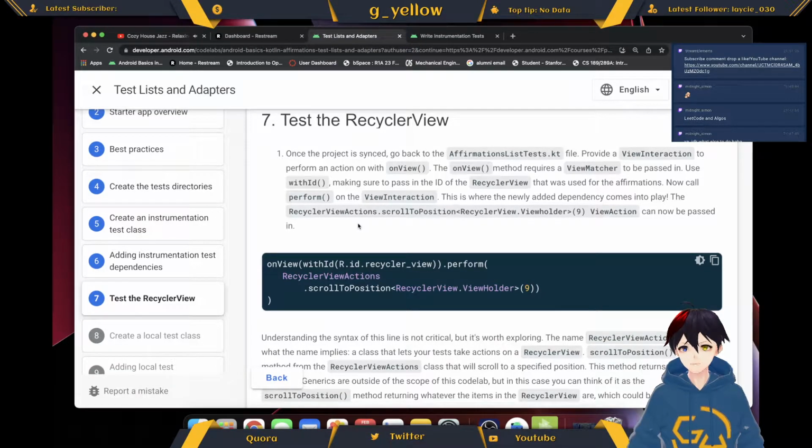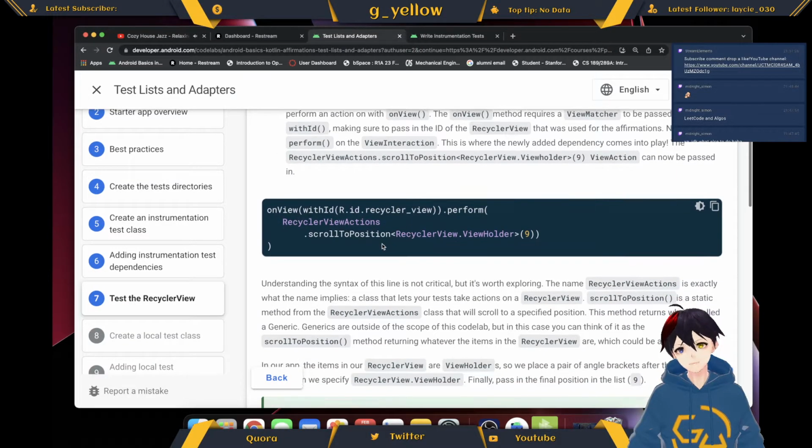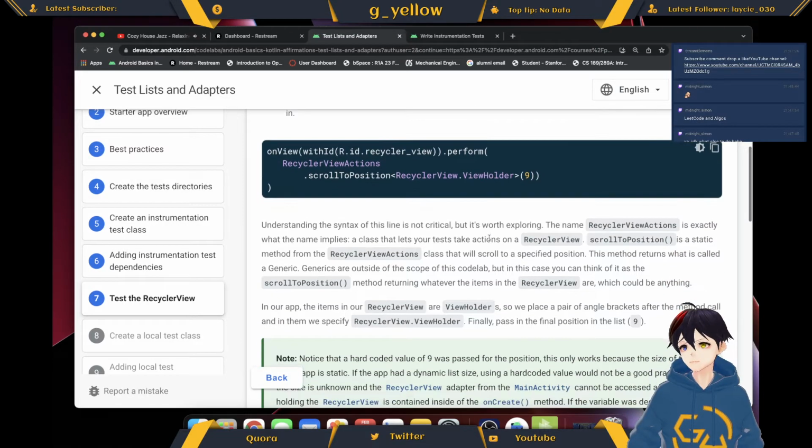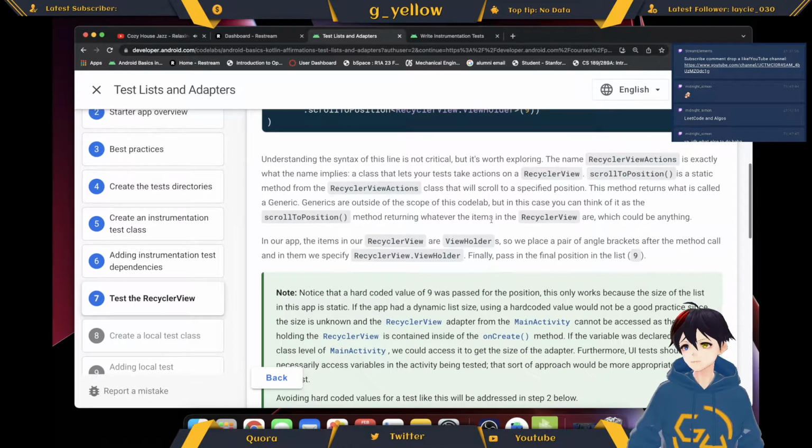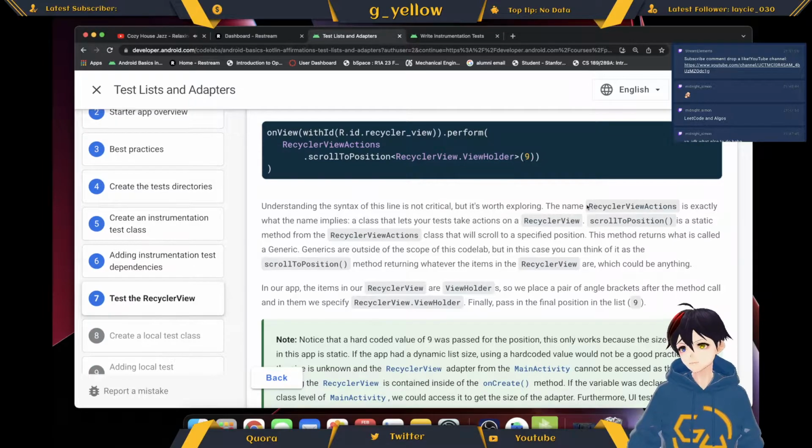RecyclerViewActions.scrollToPosition. A RecyclerView.ViewHolder, a view action cannot be passed in. onView.perform(RecyclerViewActions.scrollToPosition). So if I scroll to position 9 and expect to see the 9th image, maybe. So RecyclerViewActions is exactly what the name implies. The scrollToPosition. Yep. That's pretty obvious.